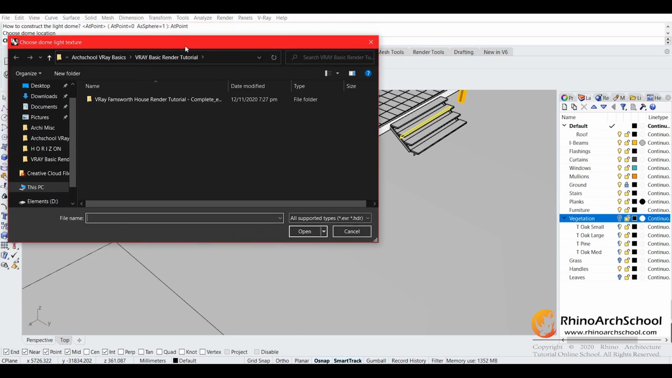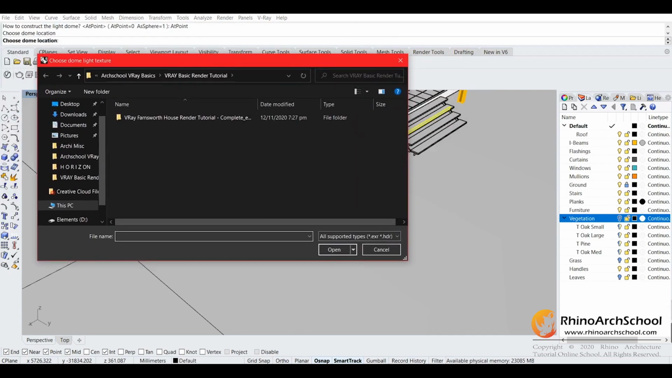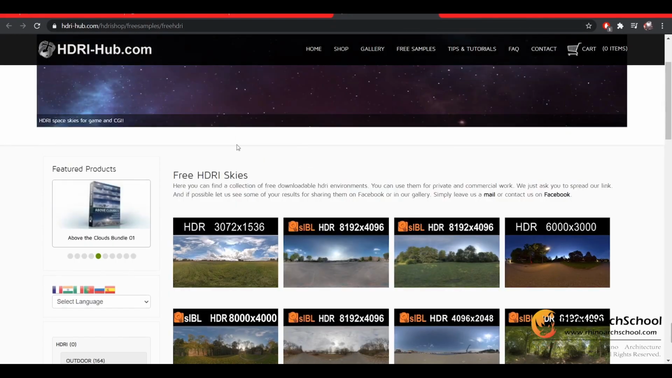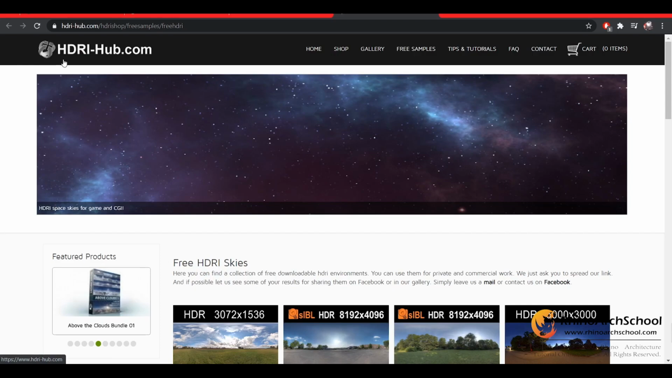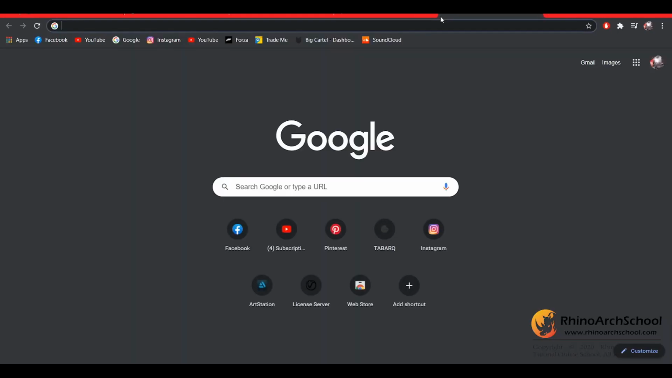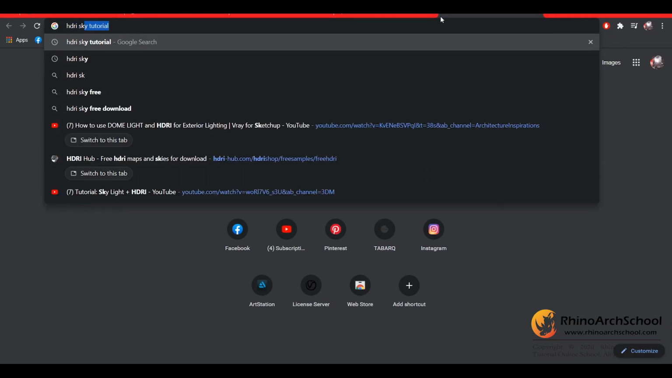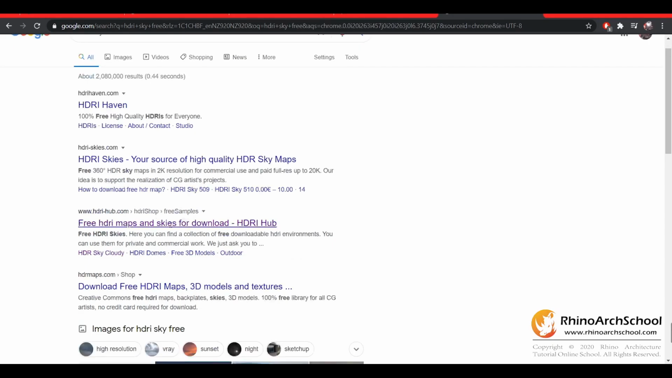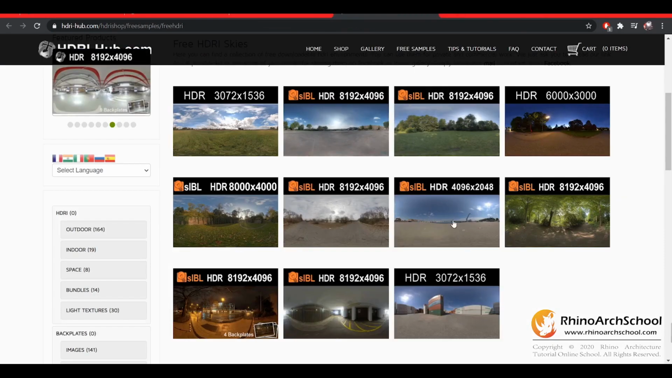Now what you want to do is load in an HDRI. You can find those on Google, on any website. One I like to use is this website here, hdrihub.com. But you can also just go to Google and search any HDRI sky free, and there's lots of resources for that. So what you want to do is download and unpack the HDRI file.